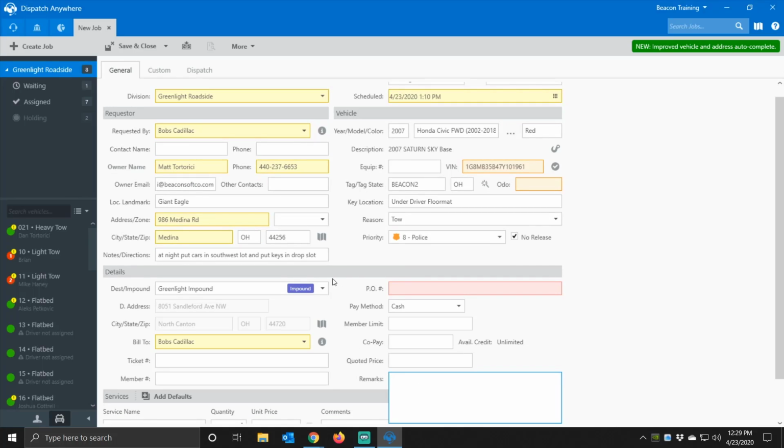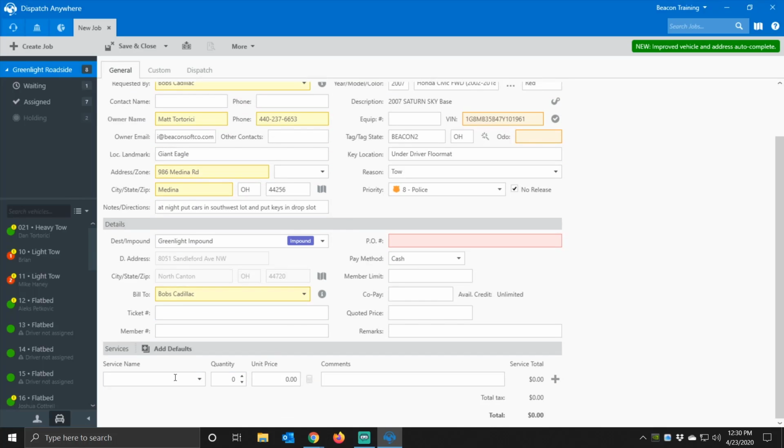Any of these fields in your settings can possibly be hidden if you want to. You could also highlight different fields, show different fields to the drivers. All of that can be configured in your settings. Right? So at this point, we have a completed call. At the bottom down here, this is where we need to add a service. Every call before you dispatch it has to have at least one service on it. Otherwise, you can't dispatch it to a driver.